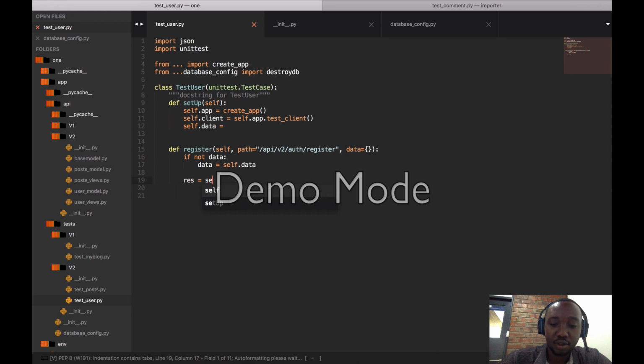Response is equals to self.client.post. I'm gonna take the path here, so path is equals to path, okay, data to be equals to json.dumps, okay, it's like dumps, data.